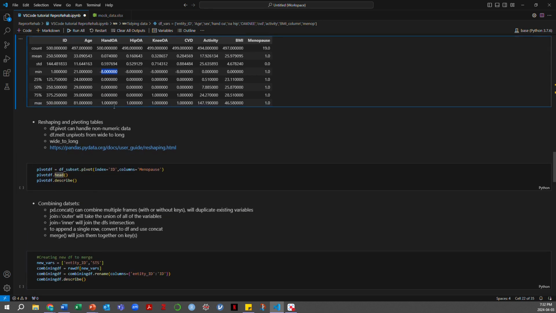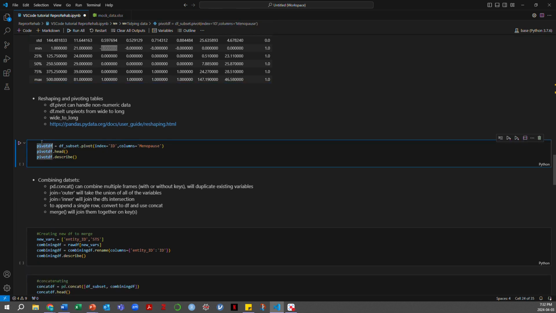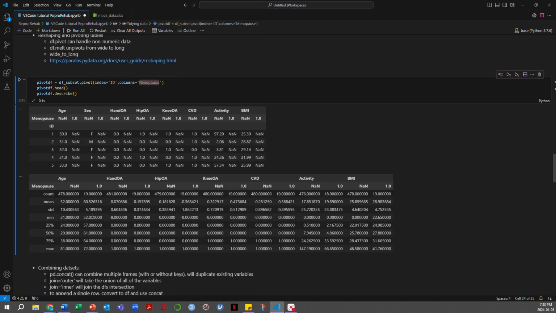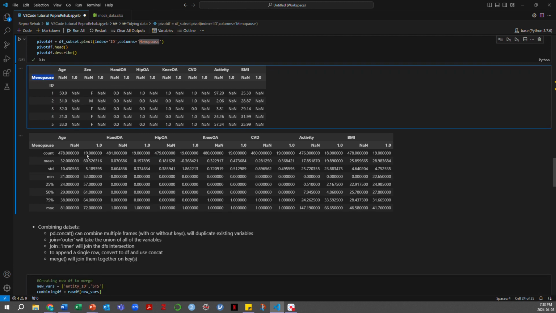There's a lot of different ways of reshaping and pivoting your table. So for example, if I wanted to pivot the table based on the ID using the columns menopause, I'll do that, and you can see that in my head and my describe, the menopause variable is now kind of a descriptor row here, and all the variables are presented in this way now.